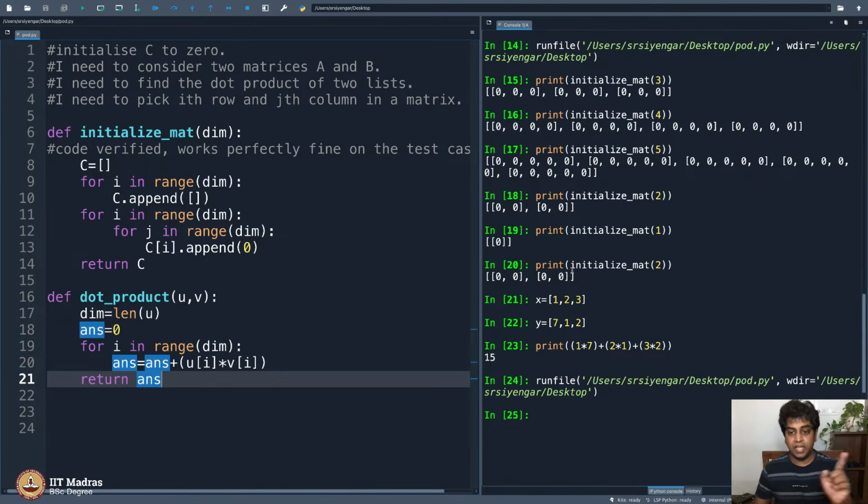Let me just check. I'll execute the program and use the dot product function here. Even, you need not use print. You can simply say dot product x and y, or u and v, or whatever. 15, perfect. So my dot product function is doing well.